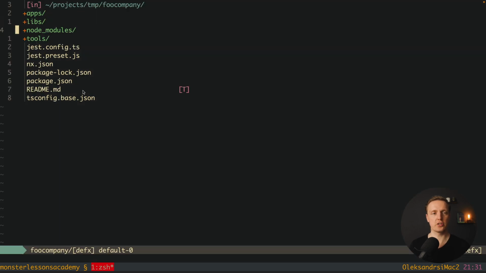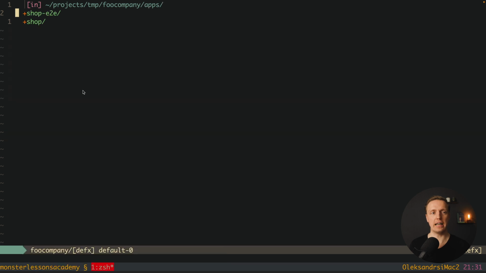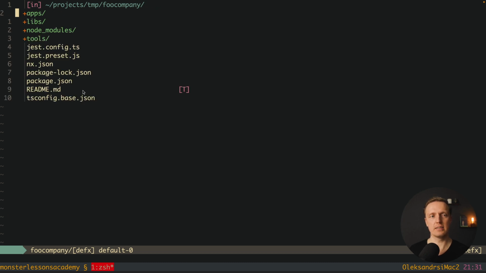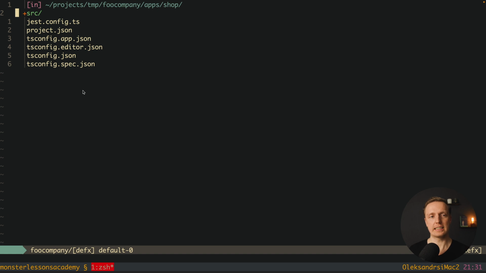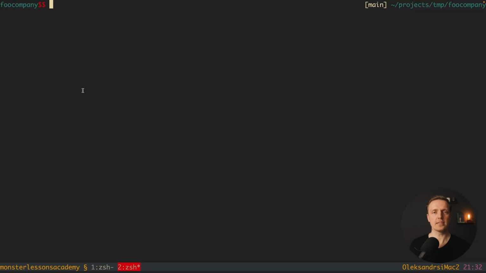So this is the project that we're getting. We have here apps, libs, and also tools and some configuration files. We're interested here to look in our apps, because here we have our shop and tests for our shop, which actually means our Angular application that we generated is living now inside apps, shop, and here is our application. We have here source, app, and this is just a normal Angular application. Now let's try to start it.